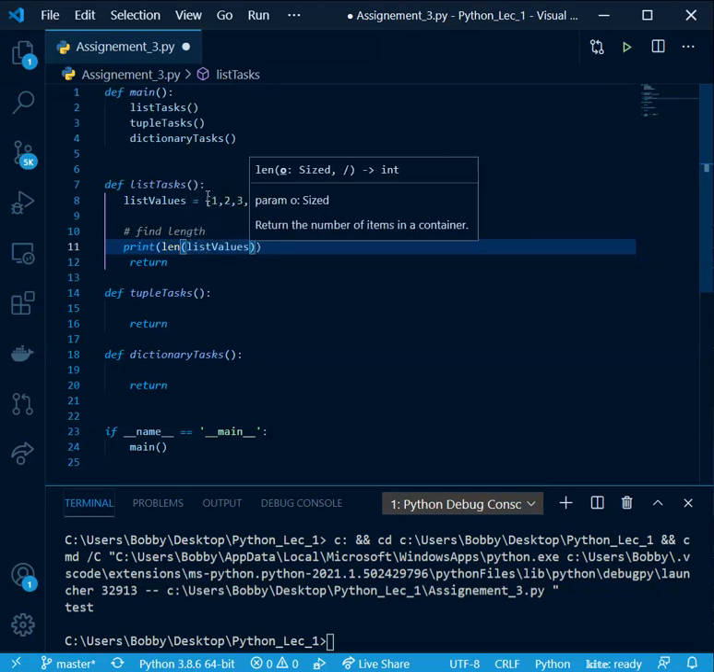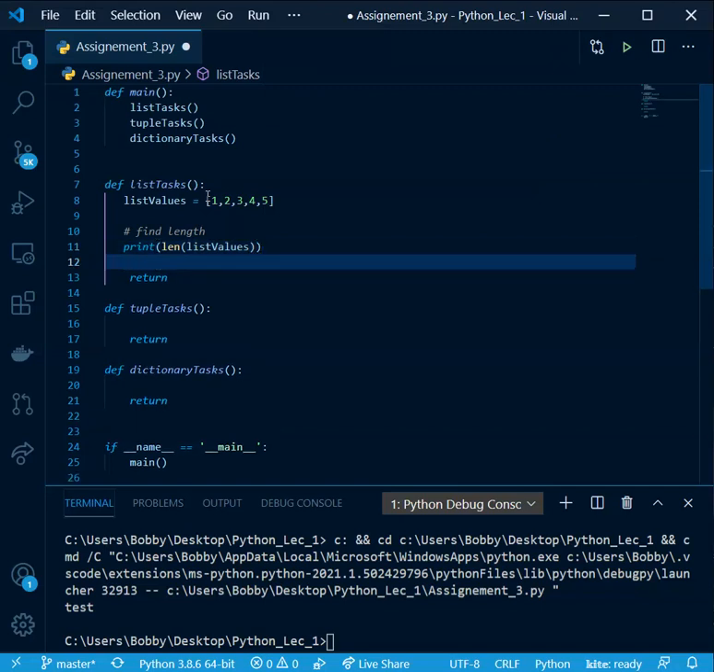List value. So it's the list, and that's it. Okay. So here's what happened. We created our list values on line 8. We entered some numbers, whole integers. Then on line 11, we're going to find what the length of this list is. So we're going to print, and the keyword in Python is length. So length, L-E-N, of the list values, which is the list. And then we hit return.